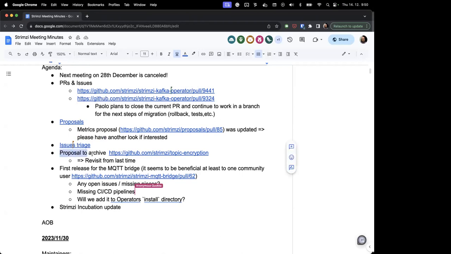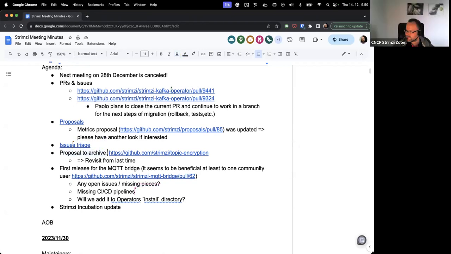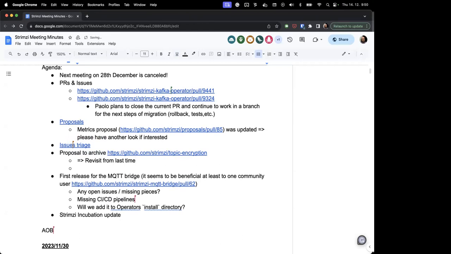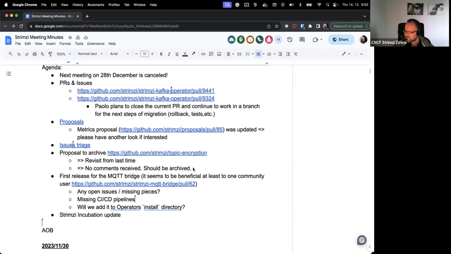Okay, so the next thing from last time is around the archiving of the topic encryption project. Last time we said that we will give everyone 2 more weeks to raise any comments, but I'm not aware of anything, so I guess we should just archive it. Or everyone agrees, or nobody disagrees, I guess.